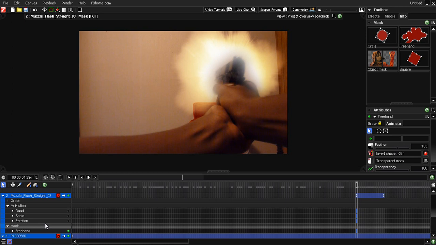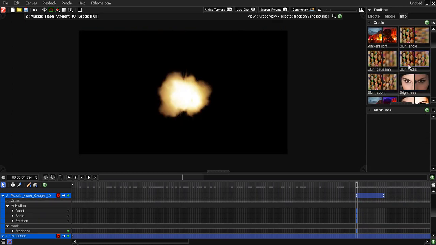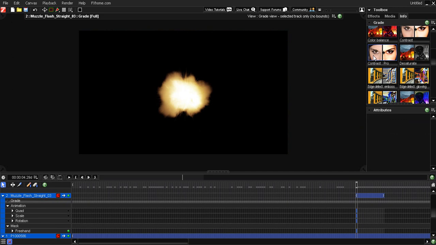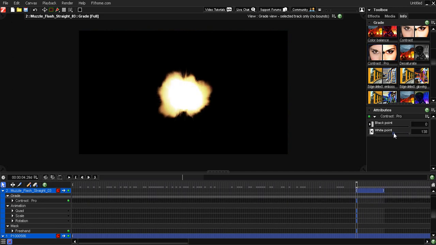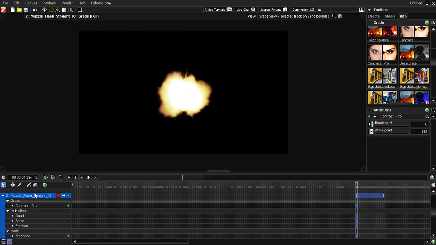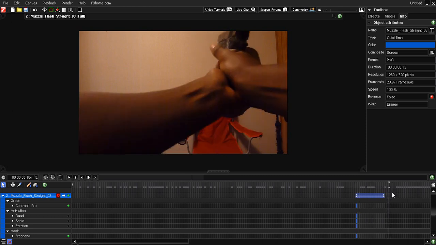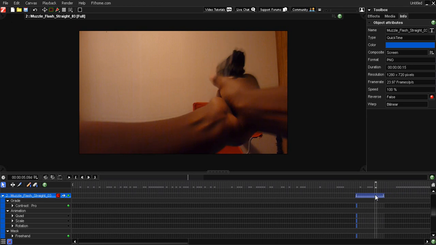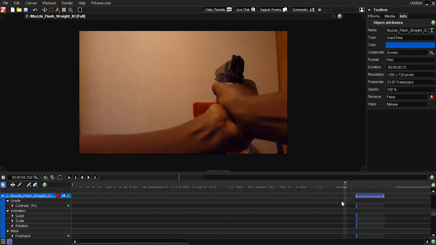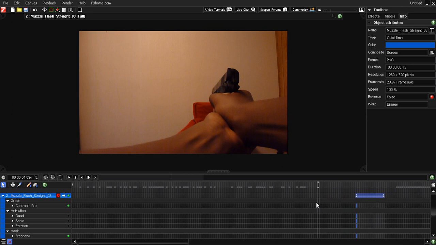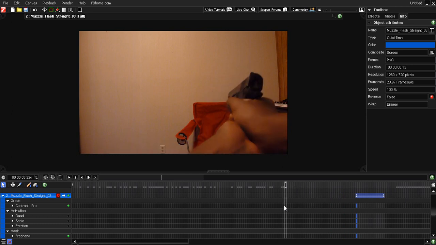I'm going to go to grade object to grade for this muzzle flash and go to contrast pro. White point, just bring that up a little bit so it looks like that. That looks more reasonable. I'm going to go back to the frame and see how that looks. Yeah, there we go. Now I'm just going to test it and see how that looks. Sorry if my frame rate's slow. I'm using fast film capture. It's pretty high quality, but the frame rate is pretty slow.